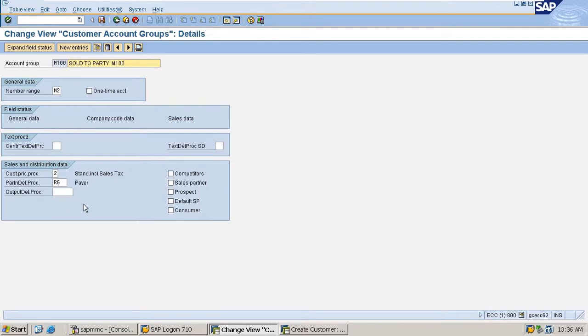Then the next one here is output determination procedure. We can discuss the output determination procedure clearly in the coming sessions when we are going to determine the new output procedure. But for now, for information purposes, I'm just going to give what exactly the output determination procedure which we can use here in the account groups.